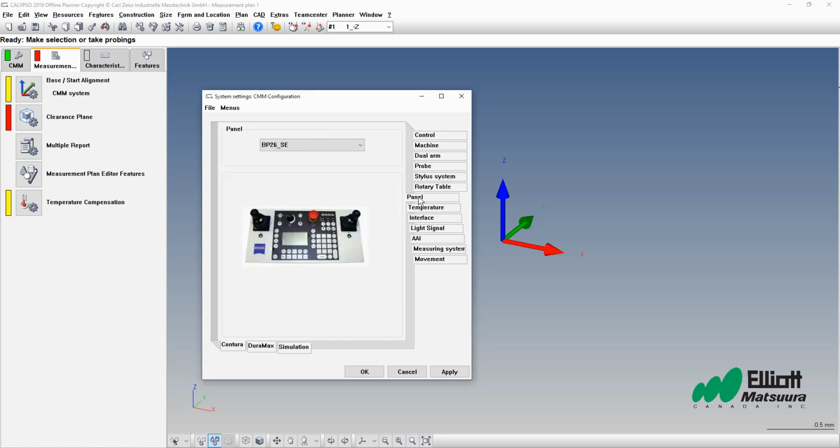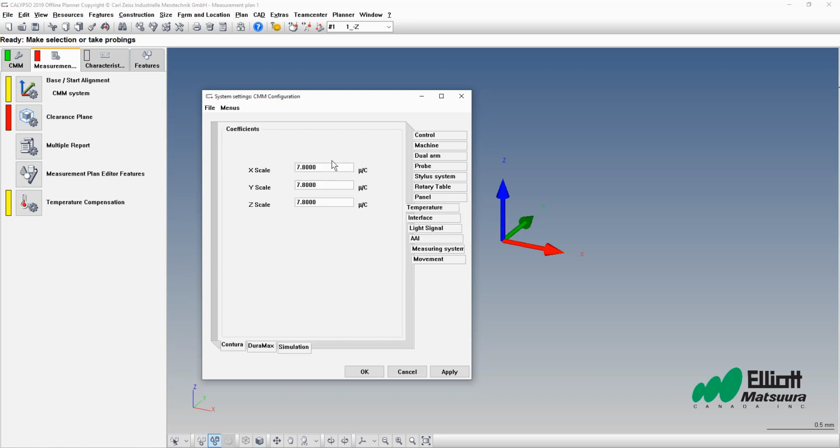Under the panel option, this is the default panel. Since we're working offline, it doesn't really matter very much, but this is the default one with newer CMMs. The temperature settings won't affect you offline, but out of interest, these values are typically set to zero. This is because of the glass scales that you would find on machines like the Contura that give it a zero coefficient of thermal expansion.